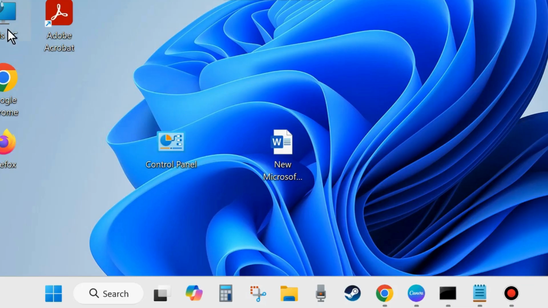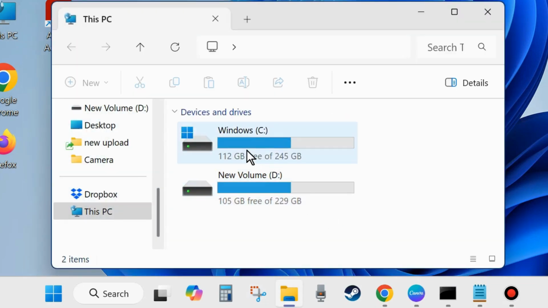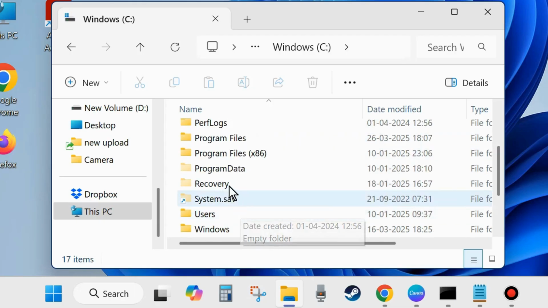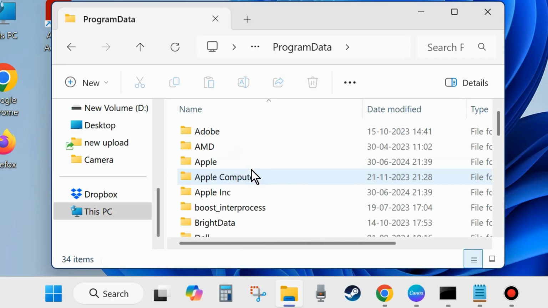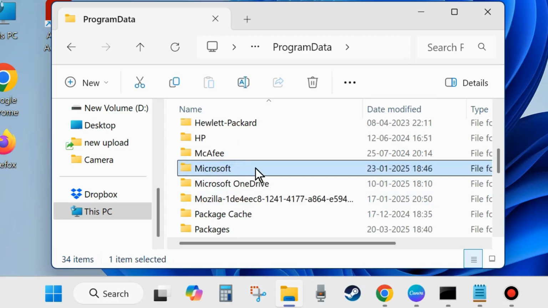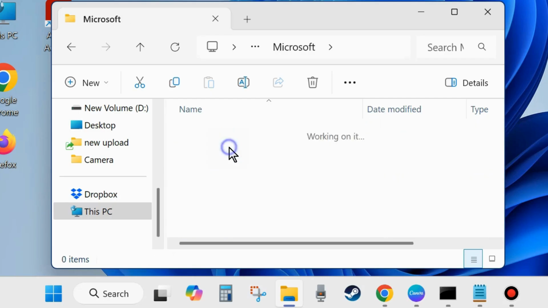Open Windows Explorer, This PC. Here go to the C drive where your program files exist. Here go to ProgramData and open it. Scroll down and look for Microsoft. Open it. Here open the Click to Run folder.